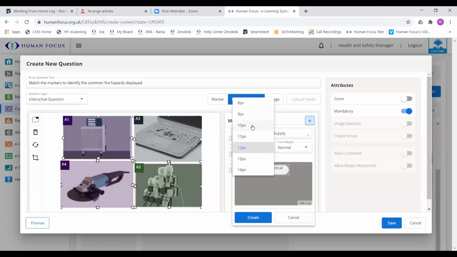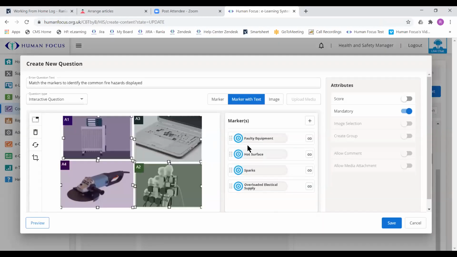I'm just recreating a question that we are already using in one of our courses, just to show you how you can do that. So the first marker answers faulty equipment, which will link to the A3 area. To do that, I need to click on the linking option and select the area where I want the correct answer to appear. Hot surface will go to the area A1. Sparks will go to the area A4, and overloaded electrical supply to the area A2.